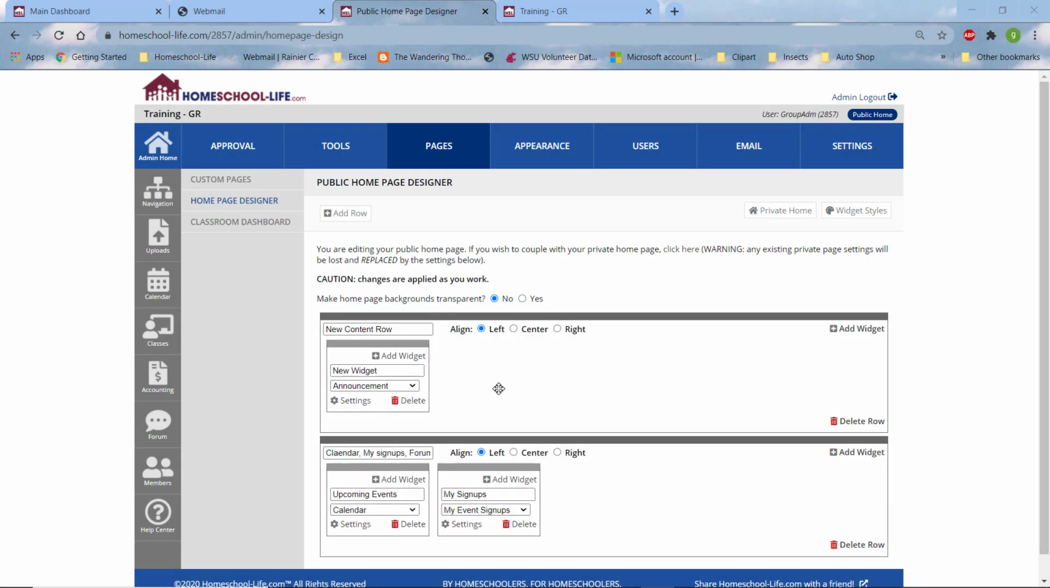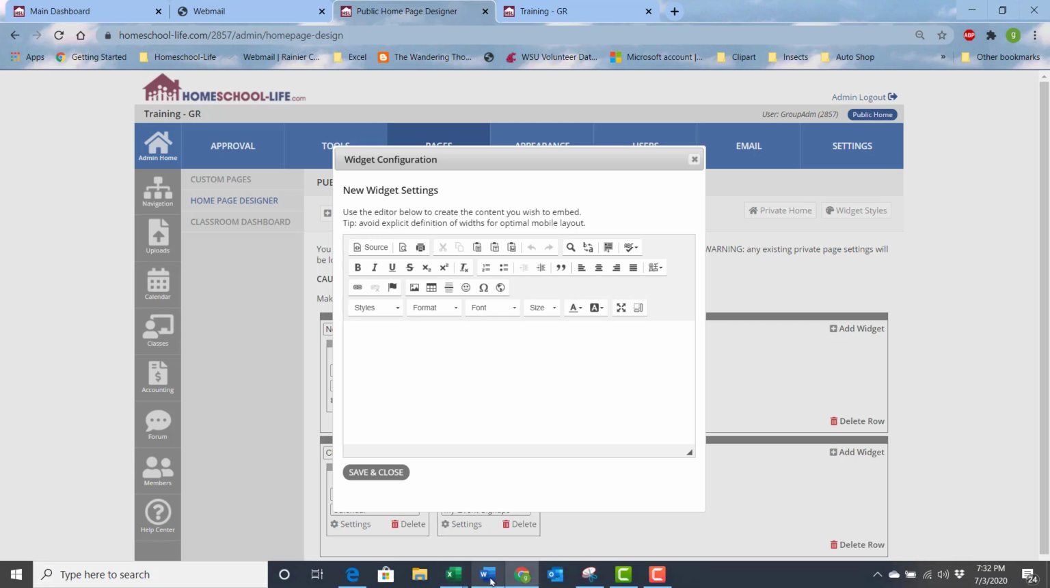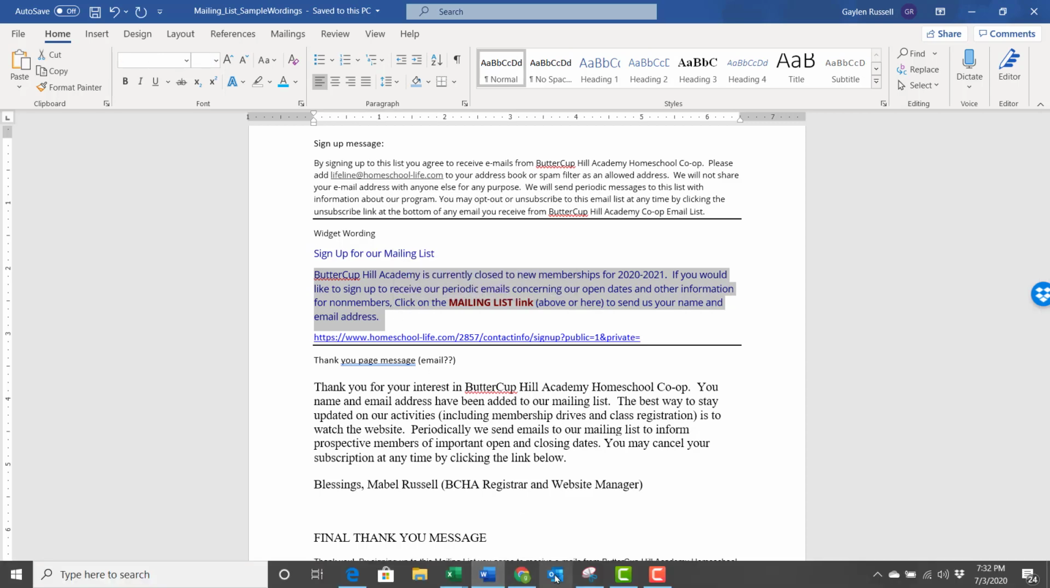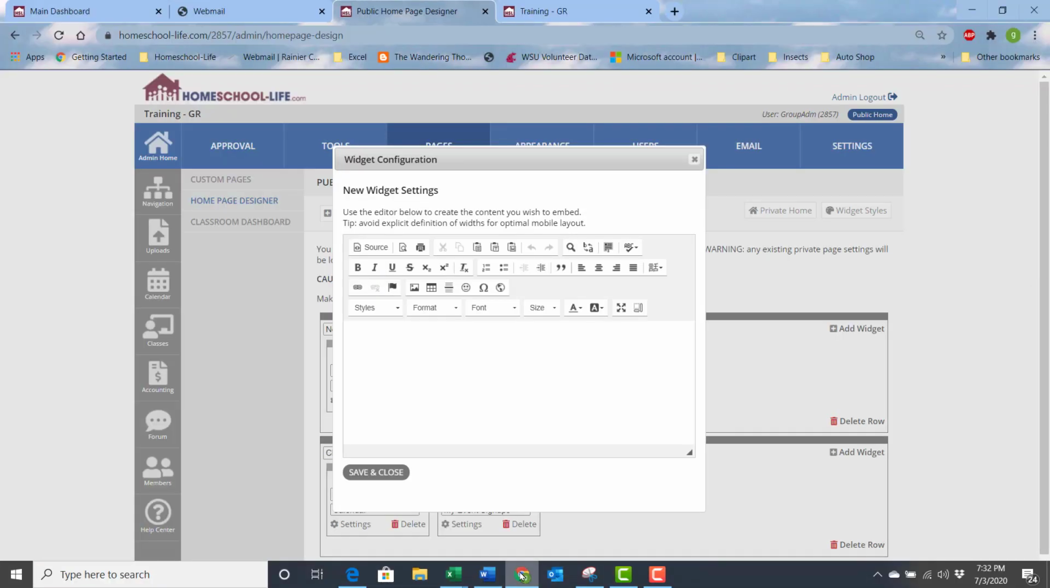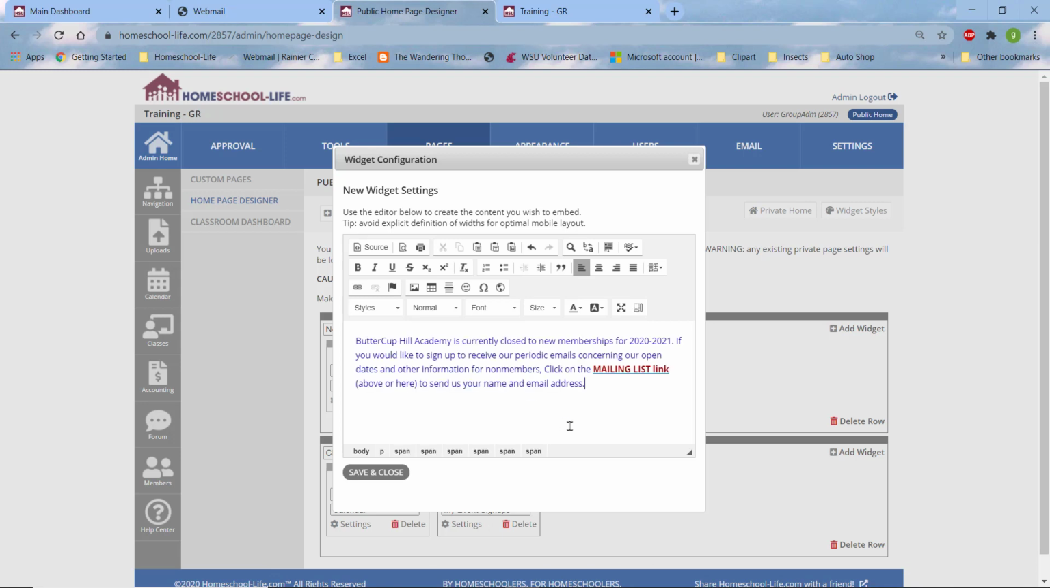The default type of widget is the announcement type widget. We're going to change this to an editor widget, and we're just going to put some text in our widget. If we click on Settings, you'll come to the text editor page here. And I'm just going to go over to a Word document that I have, and I'm just going to copy some text I've prepared for this widget. So I'll come back over here and I'll paste my text in there.